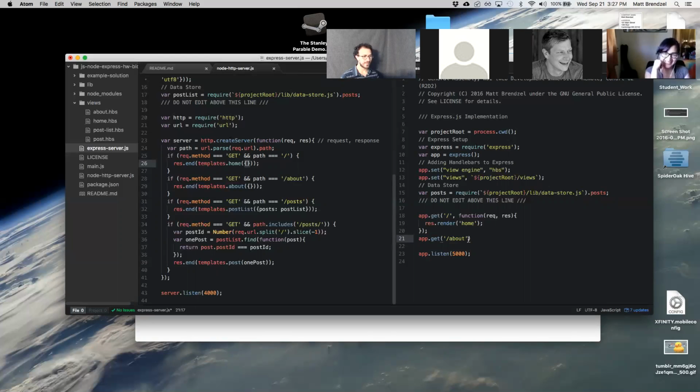Cool. All right, and then function request respond, res.render about. And why is it called about? Why do we write that here? Because that's what the view page is. Okay, that's what it's called, right? We named our handlebars template about. Right. In the views directory, so we can just do that.